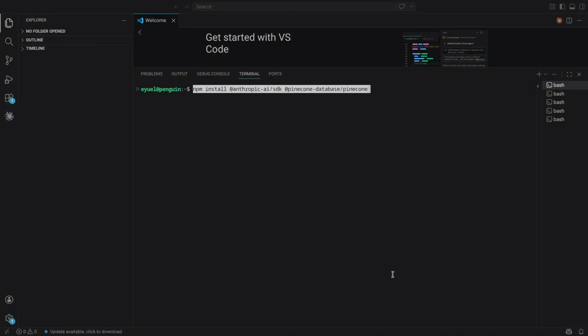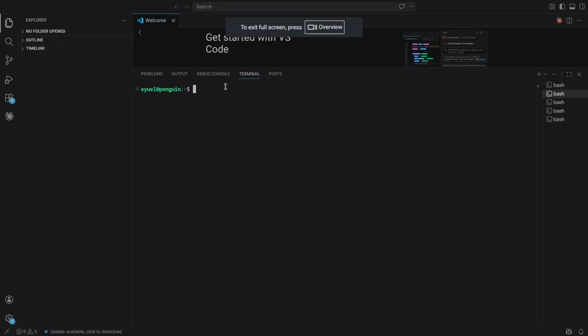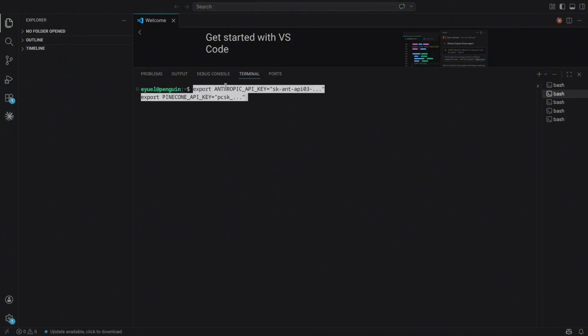Next, configure your authentication. Still inside your terminal, run the command that exports your access tokens into your terminal's active environment variables. These credentials allow your application to securely connect to both the Claude API and your vector database without embedding sensitive information directly into your source code. Once authentication has been configured, you're ready to implement the retrieval stage of your RAG application.